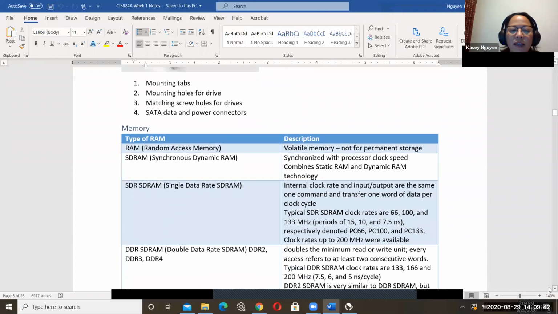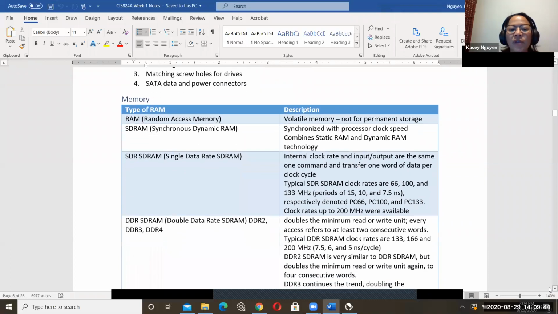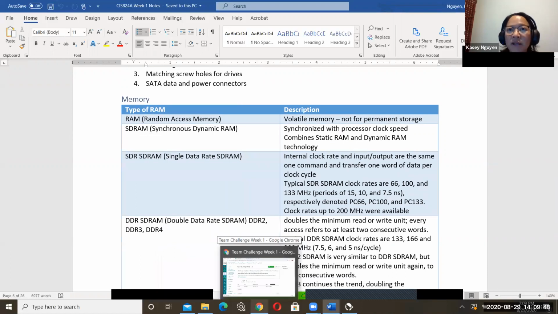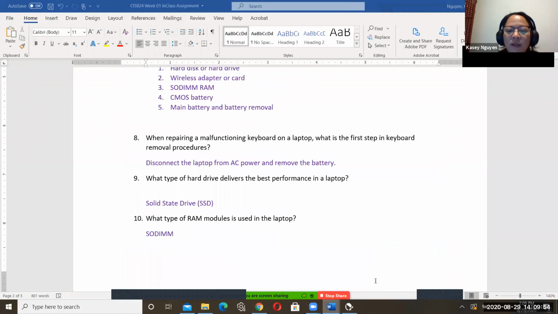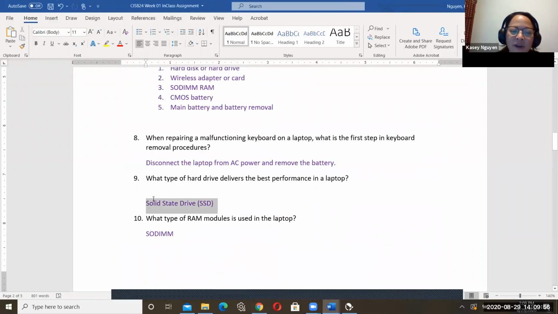And then we will get into RAM, but RAM is a chapter on its own. So this is just the brief explanation, and we'll get further in depth. So we learned that for number 9, a solid state drive is going to give you the best performance. It's fast, it's reliable. Cost wise, it depends on when you buy it.